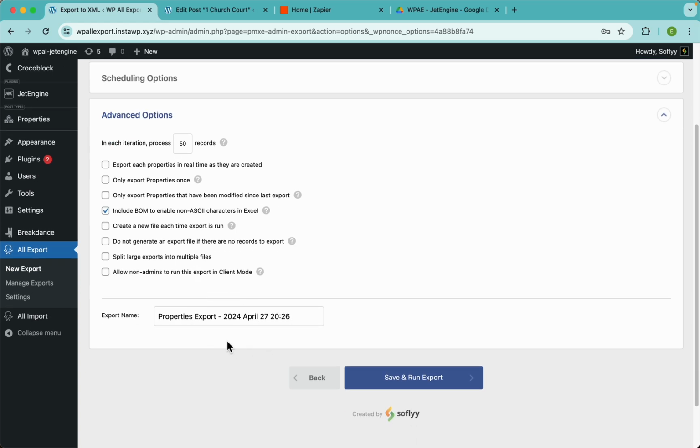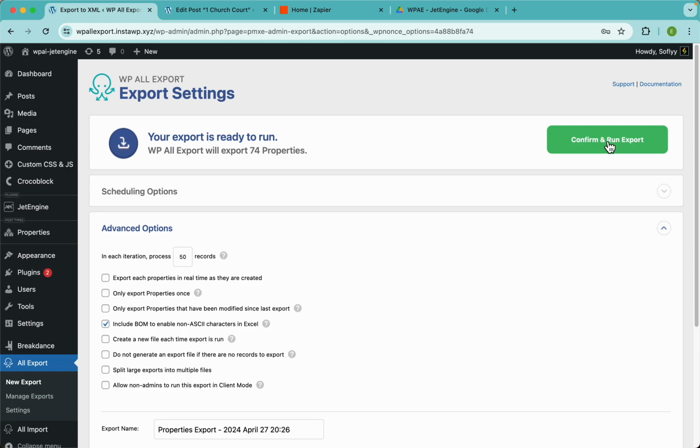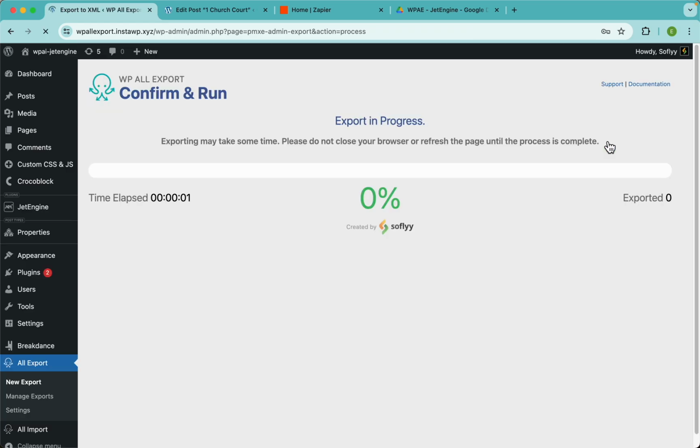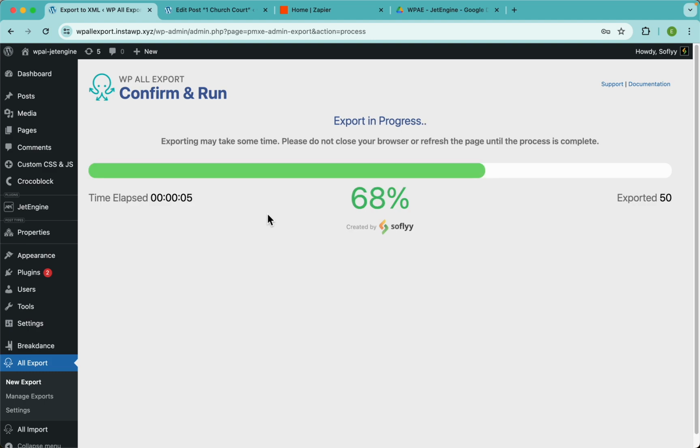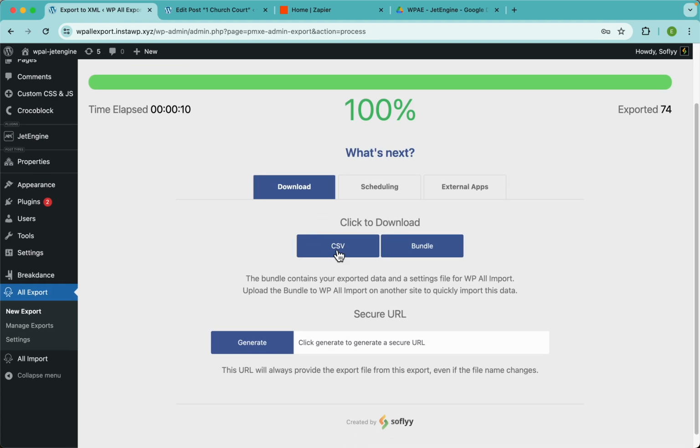Now here we have the export name. I'm just gonna leave it as it is because why not? Properties export and the date, it's cool. Now all of this is looking good, so I'm just gonna confirm and run my export. And guys, this is gonna take a few seconds, so I'm just gonna let it run. Yeah, should be done any second now. Right, guys, so we can download our CSV, right? Just click on it and that's it, download it.